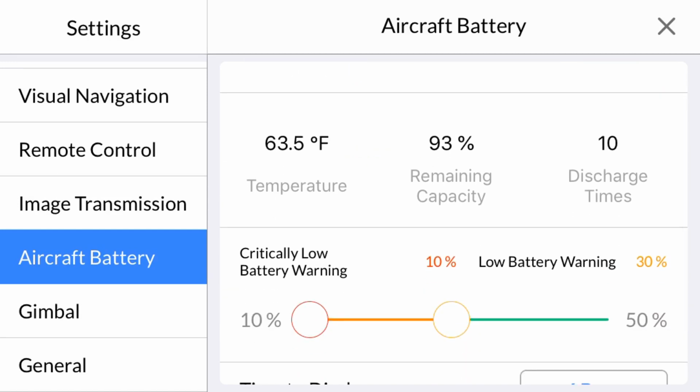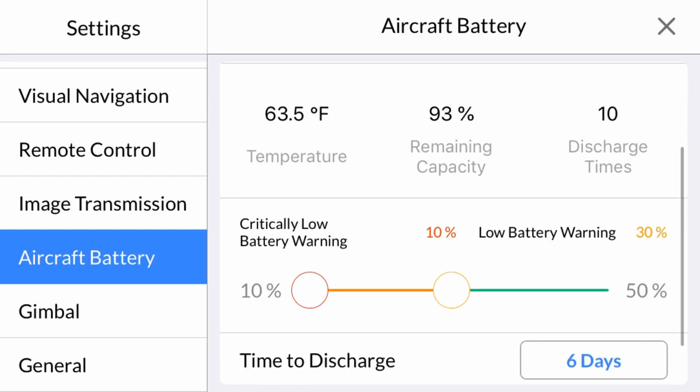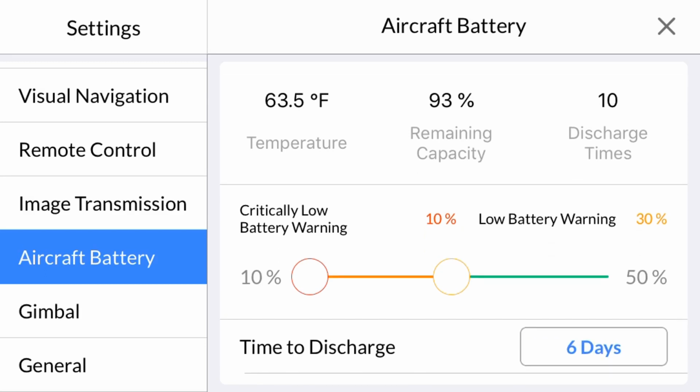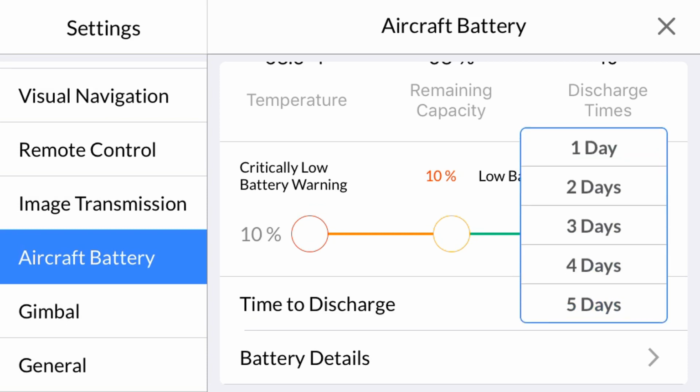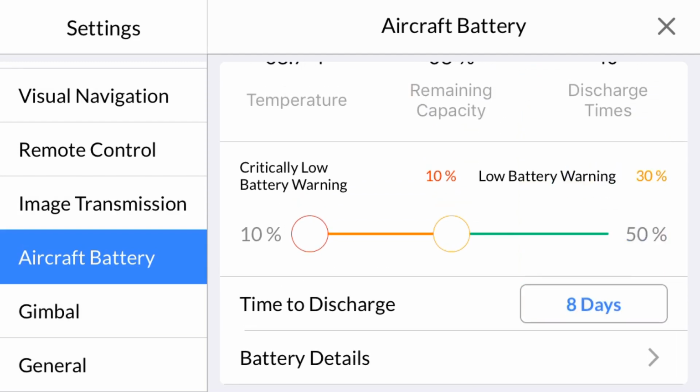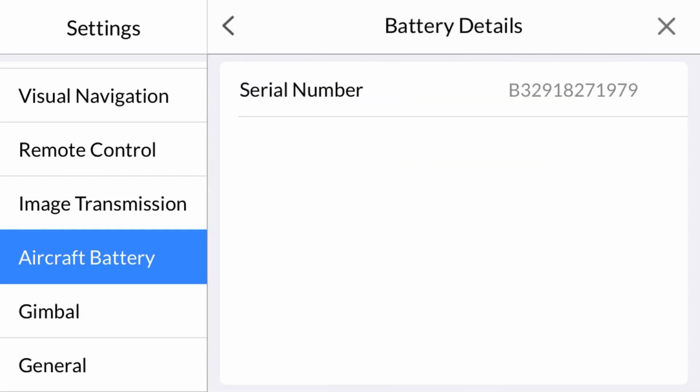It tells you the temperature of your battery, remaining capacity, amount of discharge. So this battery's been discharged 10 times. You can set your critically low battery warnings and your low battery warnings. And then you can set your time to where it automatically discharges. 6 days, 7 days, 10 days. I'm going to set it to 8 days.